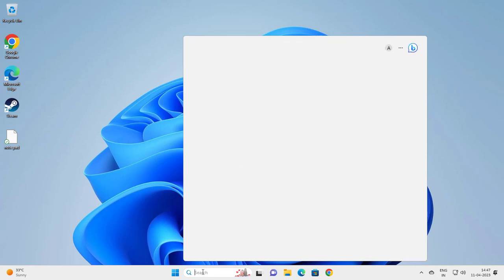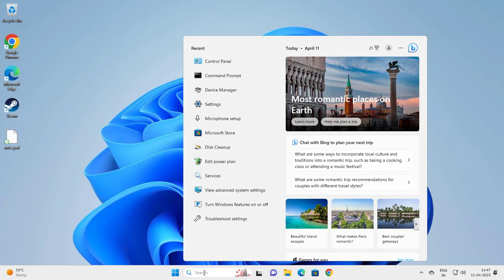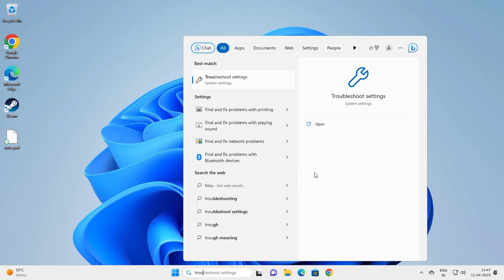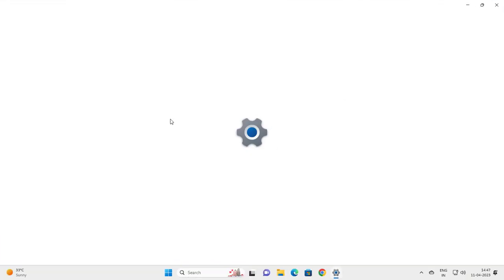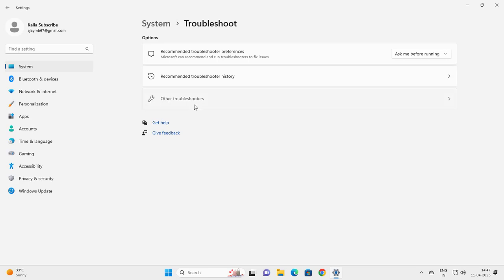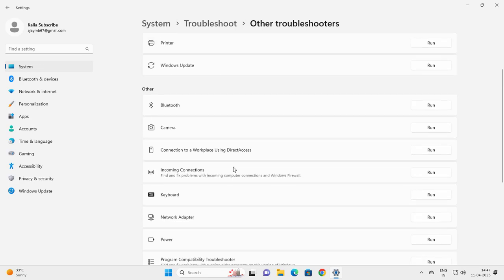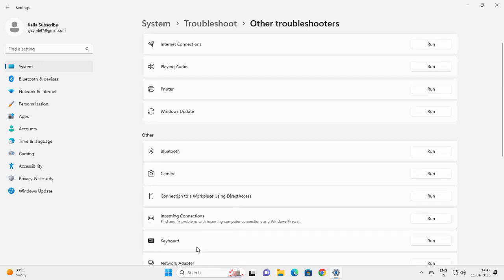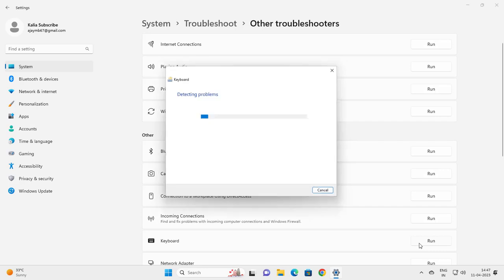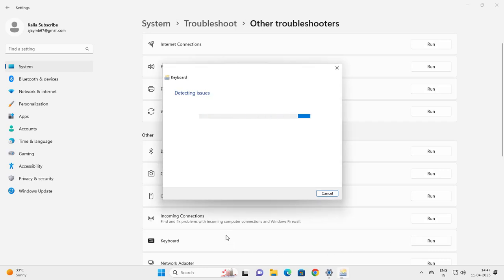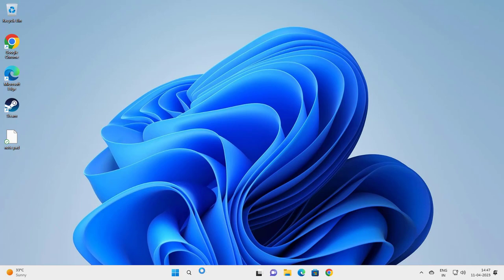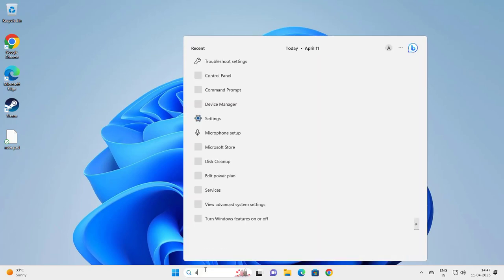Next, if you have not resolved the problem, guys, you want to go to Troubleshoot settings. Open it. Go to Other troubleshooters and scroll down. Select the Keyboard troubleshooter and run it. Then close out of here.